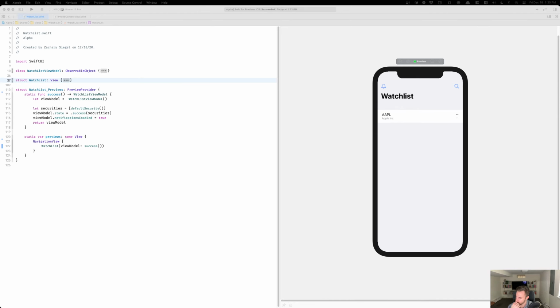So I've mocked up a basic scaffolding of what this is going to look like here. And we've got a preview up over on the right. And the idea is, you can search and add more stocks by tapping the icon on the right. And then you can also opt into getting notifications or not by clicking the bell icon on the left. And so I have a single preview here, and it's showing the success.